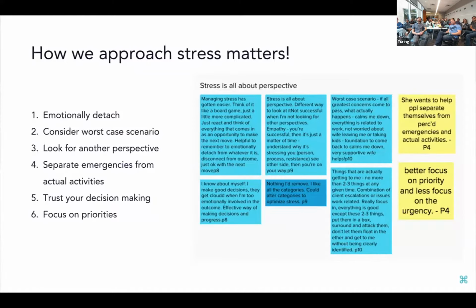Some folks talked about separating emergencies from actual activities. So when something new pops up, it can feel really urgent and important and like you've got to address it right now, but we shan't forget about all of our other priorities.